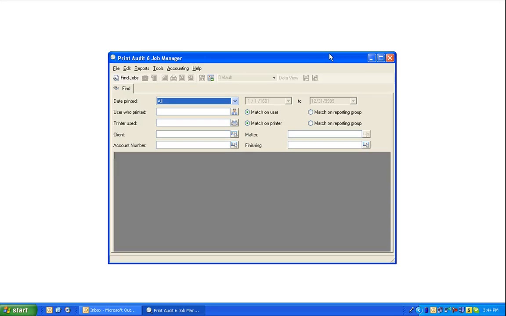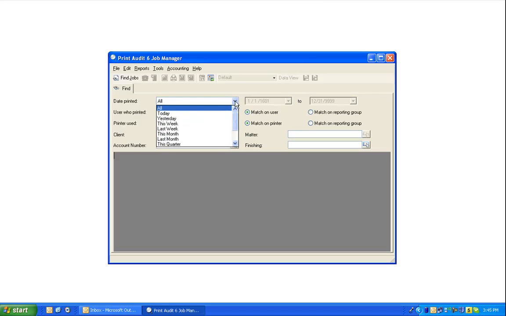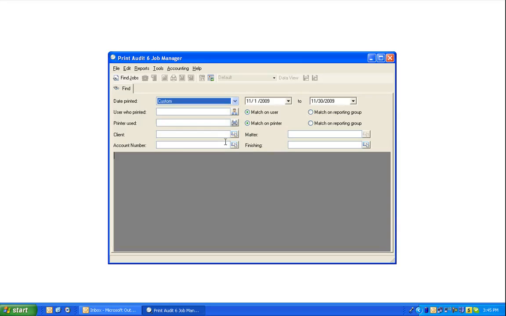You can narrow your search results by using the criteria in the Find tab. First, specify the date range in which the jobs you want were printed. You can select one of the standard date ranges from the drop-down window, or you can choose Custom to enter your own date range. For this example, we will search for all jobs.